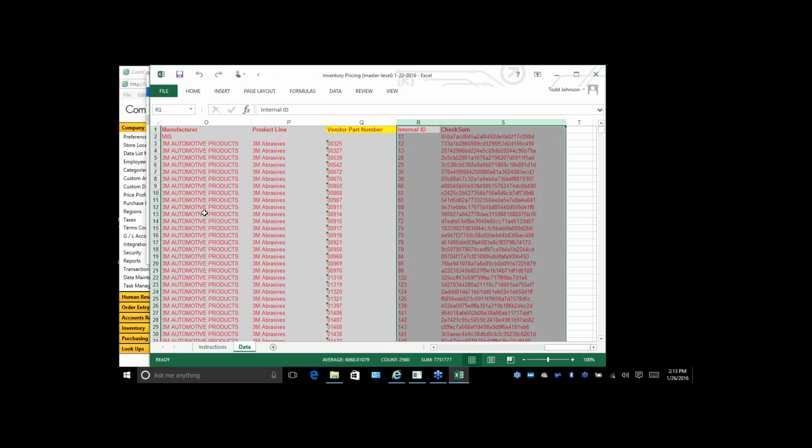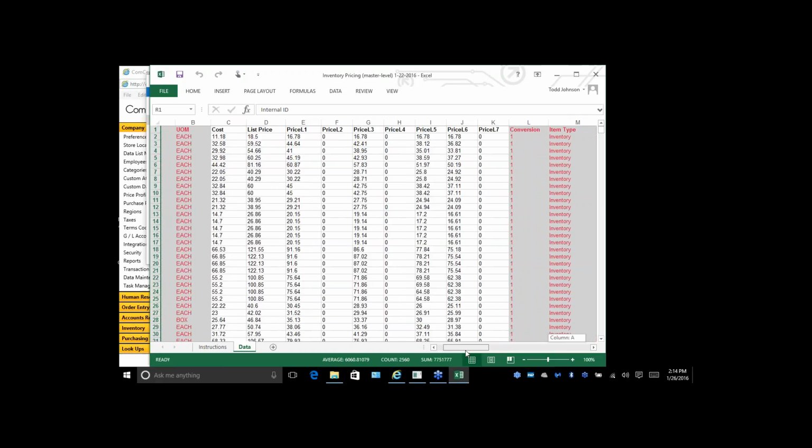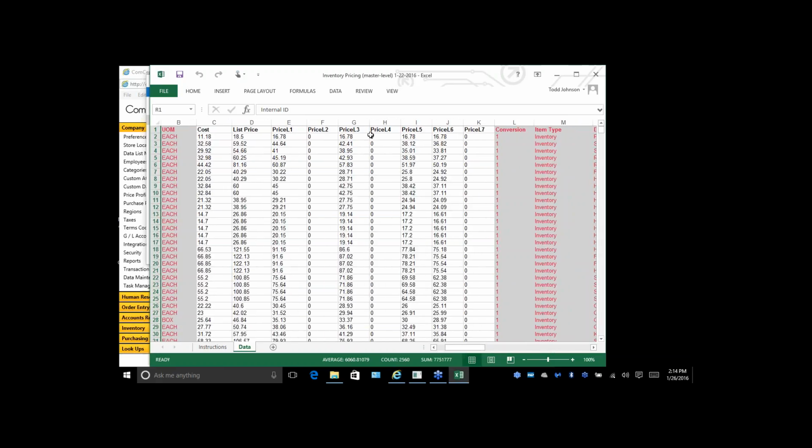Anything that's red on gray is an informational column only. And again, these are not required to be on the spreadsheet. You can pick and choose in this version which columns you actually want to see. So you see, this is the only area that you're actually applying changes to here.